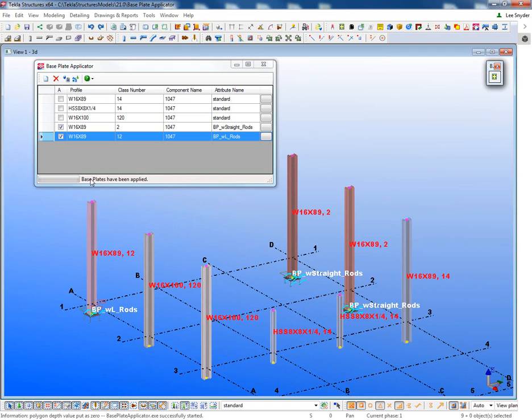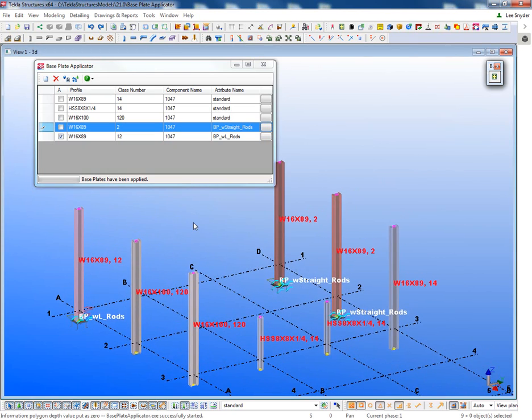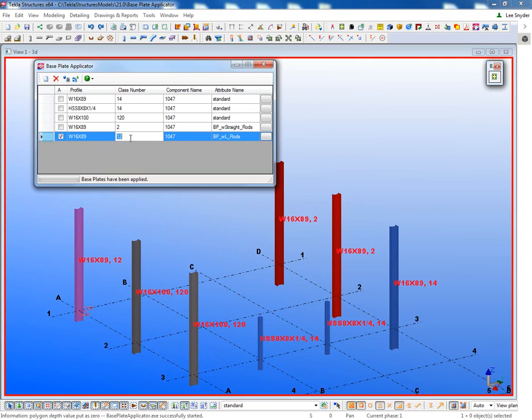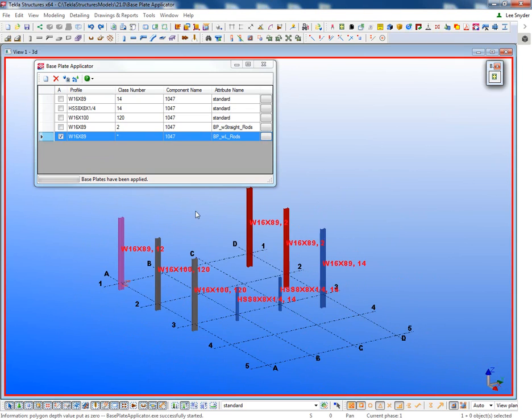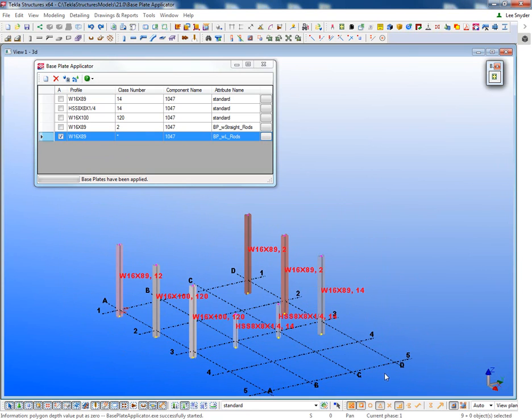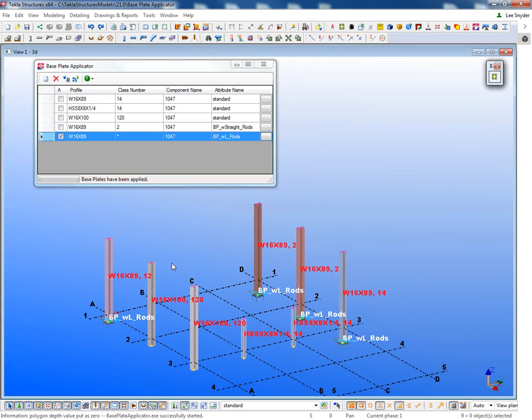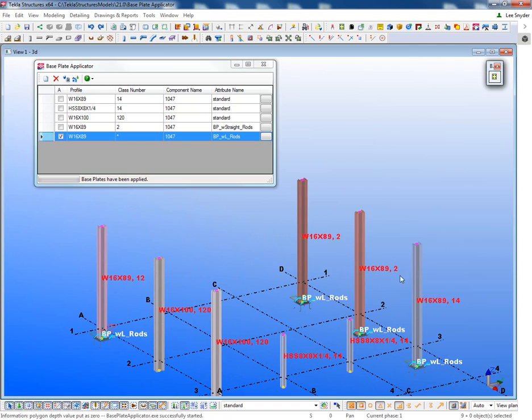One of the things that has been requested that we add or update in this tool is the ability to use wildcards. So for example here, let's say that I have my 16 by 89s and I don't really care what the class is, so I can just add an asterisk there and then window the entire model again, run this, and then it'll go through and find any 16 by 89 irrespective of the class. So here I got class 12, class 2, and class 14 that it's gone through and applied that component to.